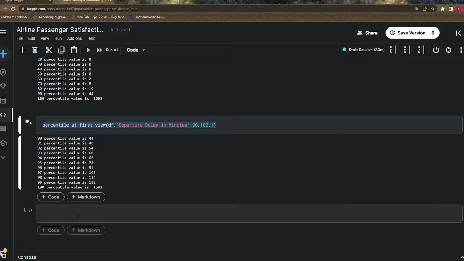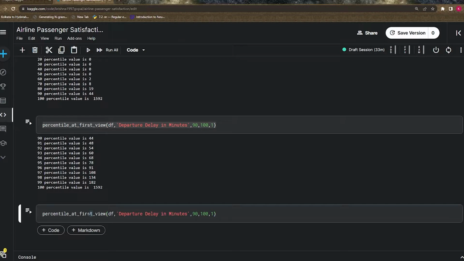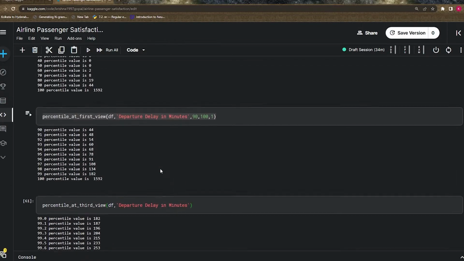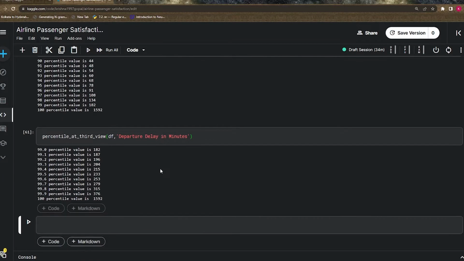So let me now call my function percentile at the third view. In place of the first, I am going to use the third, and I don't need to give the start and end because I already fixed it. Okay, so the 99.9 percentile is telling about 376, but still between 99.9 and 100.0 there is something happening. Now how to visualize it? Because here my box plot failed, my KDE plot failed, and now my percentile view has also failed. So now pictures come in; we need to rely on our graphs again.